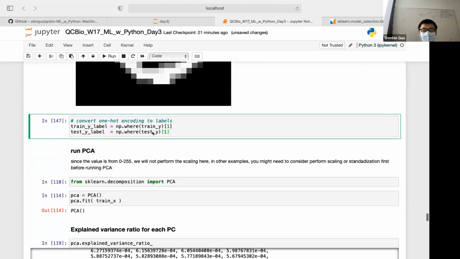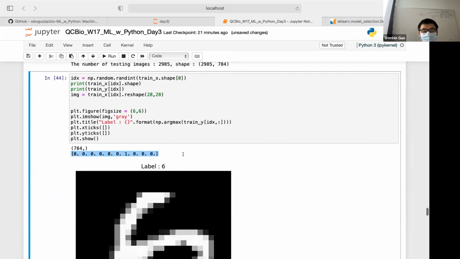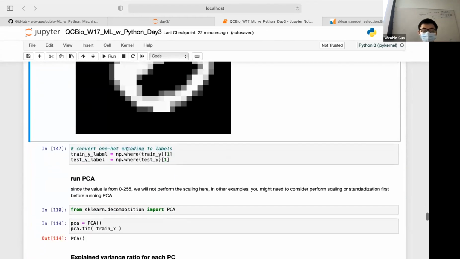Then if we look at the train y, the label actually is a one hot vector. One hot vector means that in this vector there is a 1 in some position, and all the other positions are 0. This one is trying to indicate that the seventh position is the label, because it's counted from 0, 1, 2, 3, 4, 5, 6. So this vector actually shows this image is a 6. This is a one hot encoding.